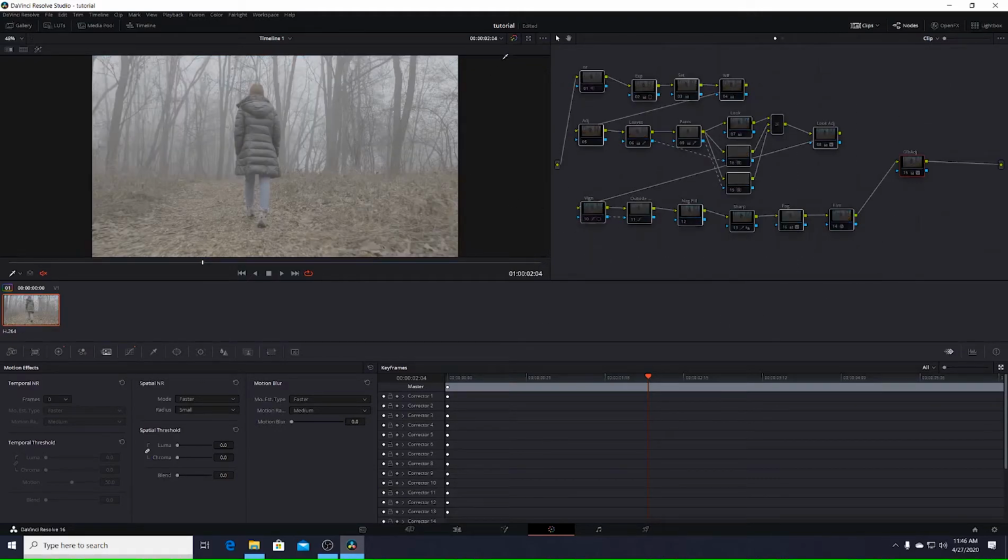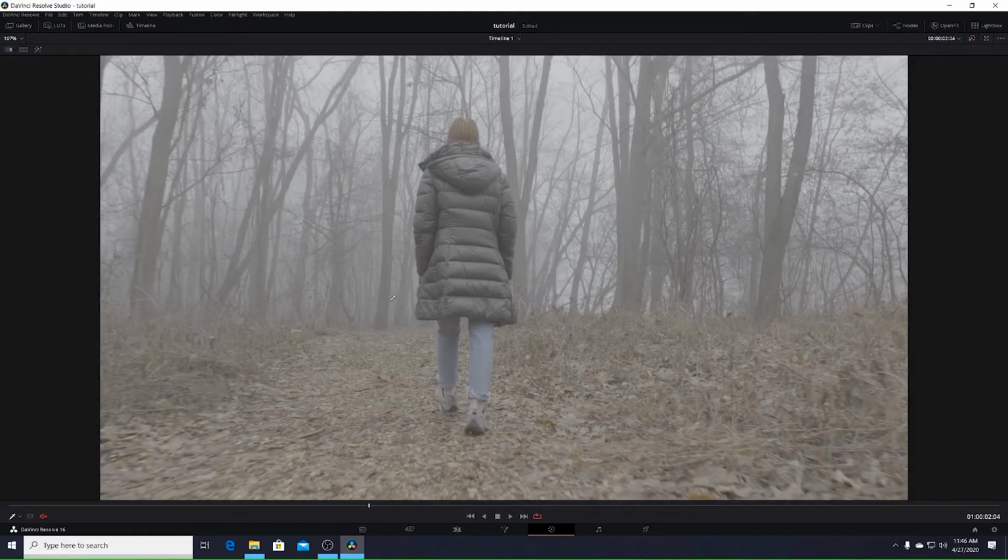So this is log, which looks like nothing. I mean, it's super neutral, super grayed out. But what this is going to do is give you the most dynamic range to work with, and it's like a giant slab of marble, and you can create anything out of it.